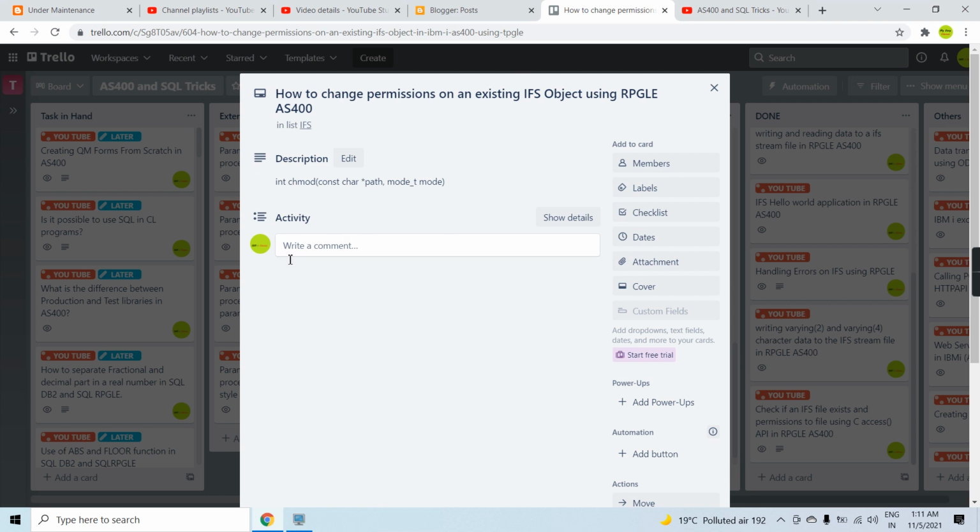So this is somewhat similar to open, but the only difference is that open will create a new IFS object and open that file, whereas this will not create any new object and will not open any file. It will basically change the authorities on the existing object which is available on the IFS. So let's start with the demo.